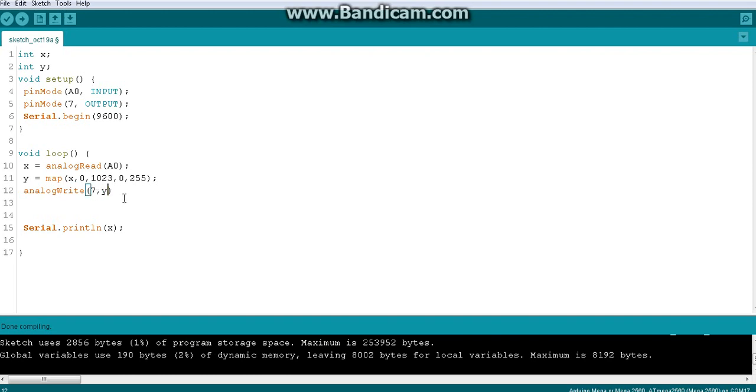So if you followed my videos properly, you know what I am doing. There's no question on that. Okay, so Serial.println is also there so that we can monitor the values in real time. Okay, so this looks to make sense. Yes, this makes sense.